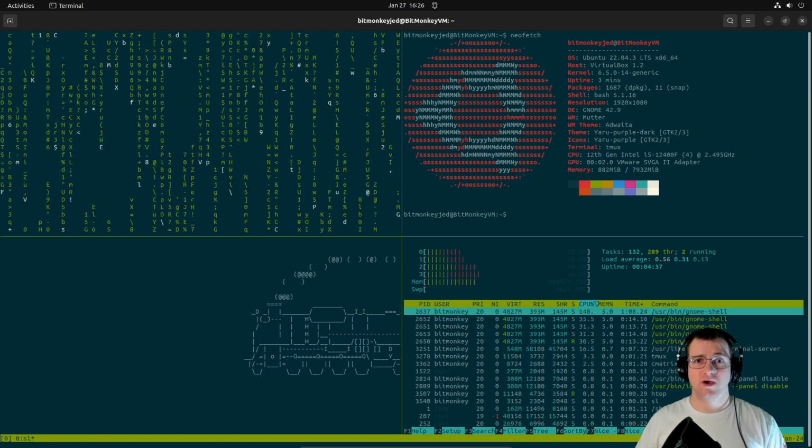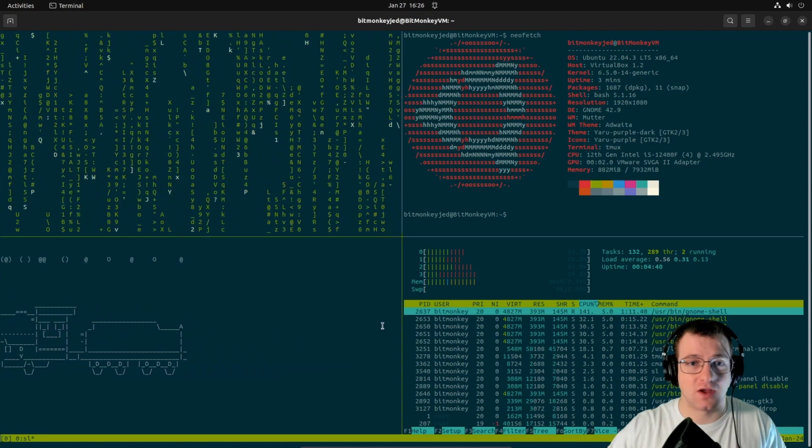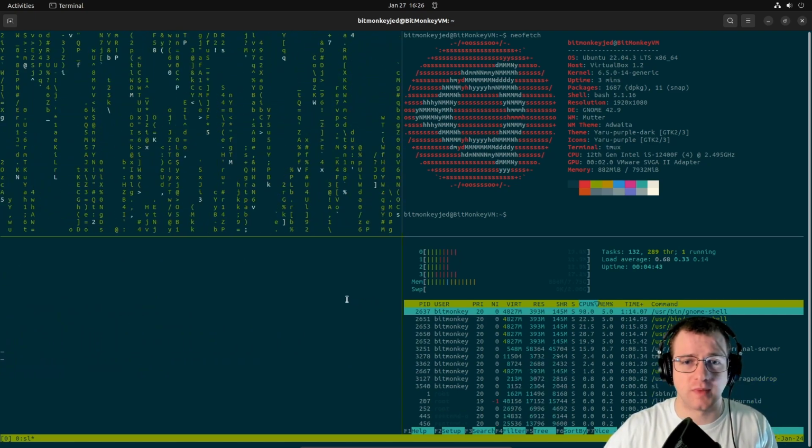Oh my gosh, what's going on? There's a train going across my screen. I don't know what to do. There's just too much going on.